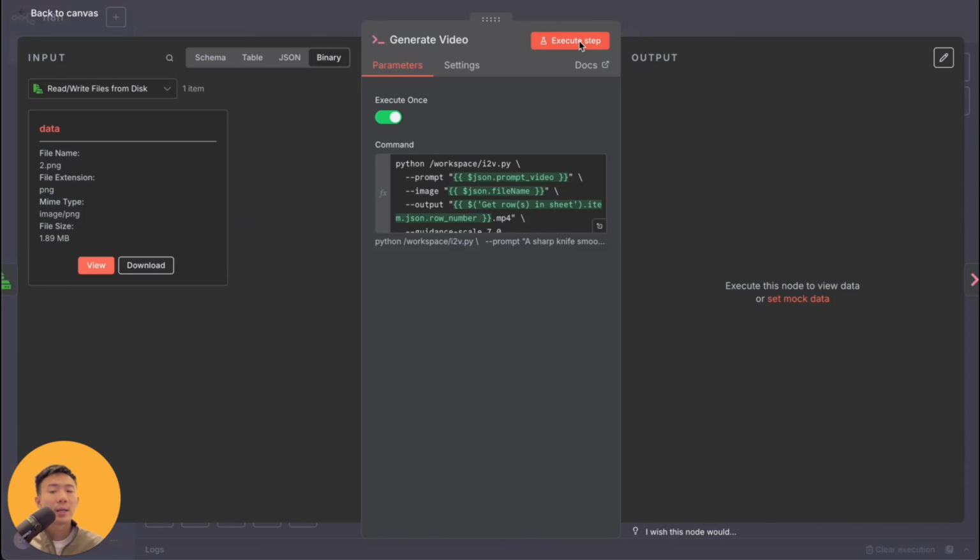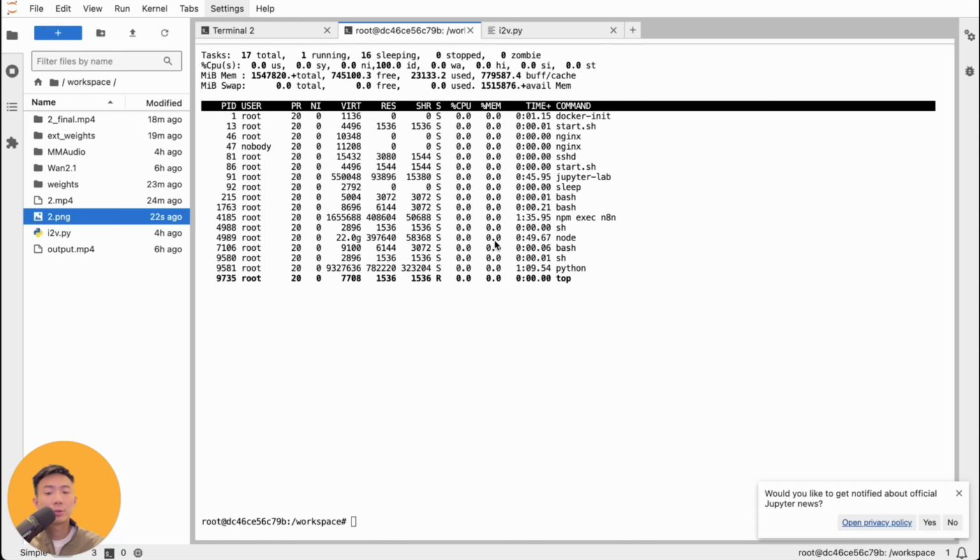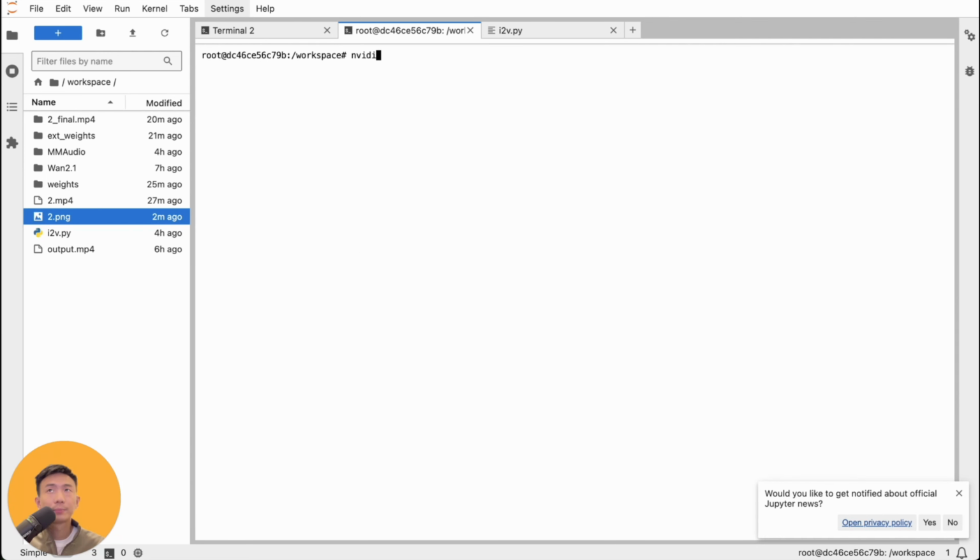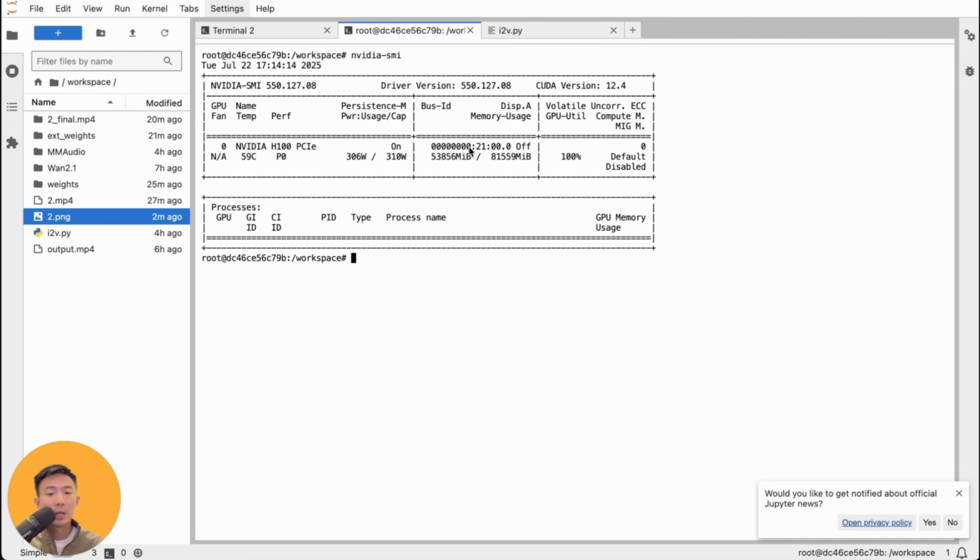Once this step is ready, we can click execute step. This execution takes longer because it is running a Python script. Depending on your GPU, it could take from 5 to 10 minutes or even up to 20 minutes. Because n8n doesn't show live execution details, if you are not sure whether it is running, you can go back to the shell script and run the command nvidia-smi. If you see memory usage on your GPU, that means the script is running in the background and you can let it finish. So let's wait for several minutes.